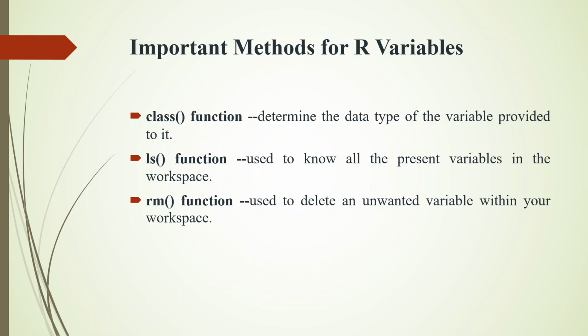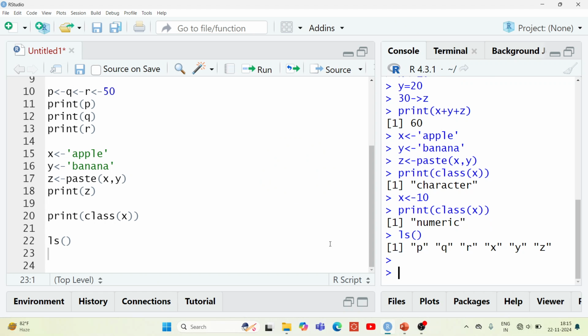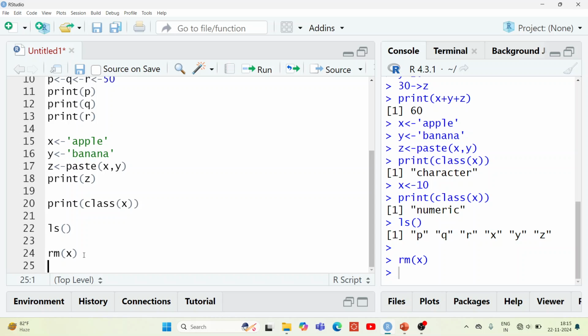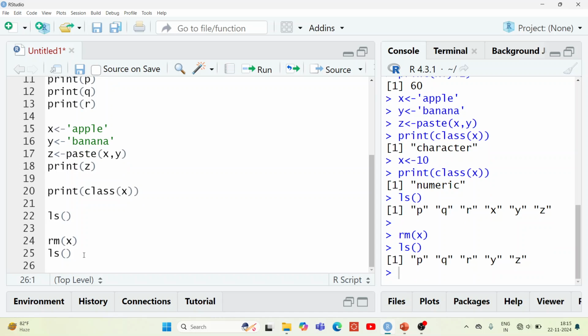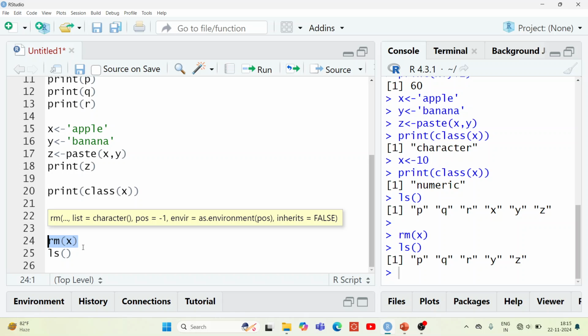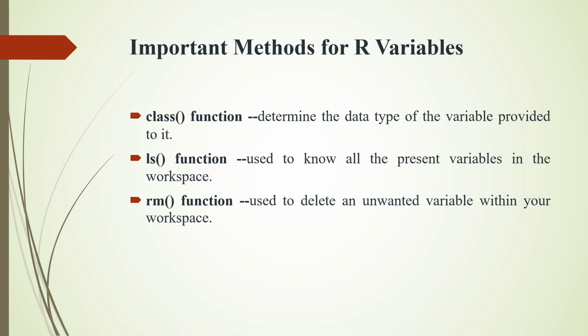The next function is the rm function. This is used to delete an unwanted variable within your workspace. Suppose I want to delete x, rm of x. Then I just give ls again to check which variables are available. See, here x is not available. X was removed because I removed it by using the rm function. So these are the different functions that you can use along with the variables. I hope it is clear. Thank you everyone.